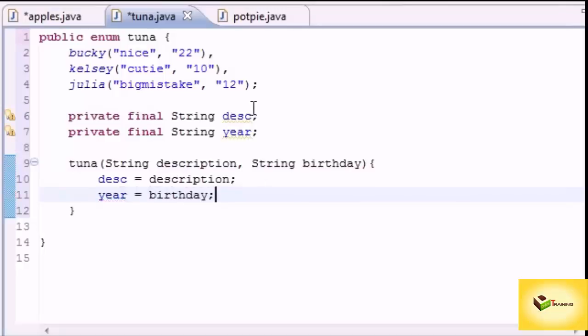And now what do we got? Here's what's going to happen with Bucky. It's going to say, alright, with the object Bucky, give it 2 variables, a description and a year. For the description, pass in nice. In this case, we're going to see a birthday, so set year equal to birthday. So now we can work with DSC and year.